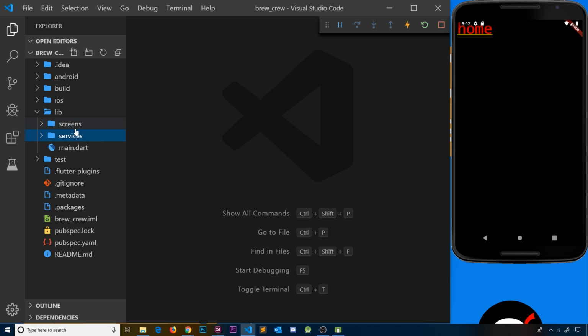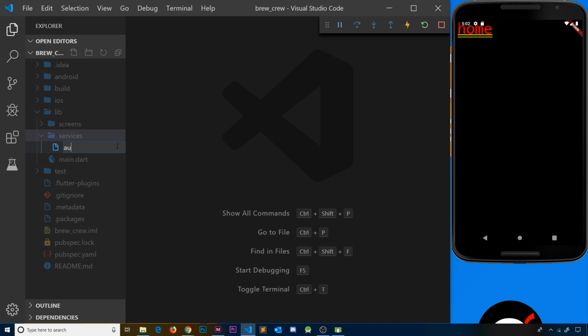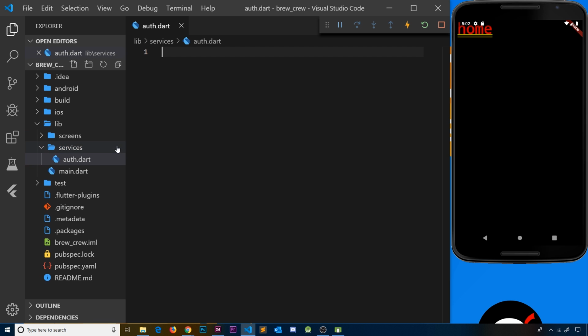And inside here, we're going to create a new file, and I'm going to call this auth.dart. So this is for our auth service. Now inside here, we're going to use that Firebase Auth package that we installed back in the second lesson.